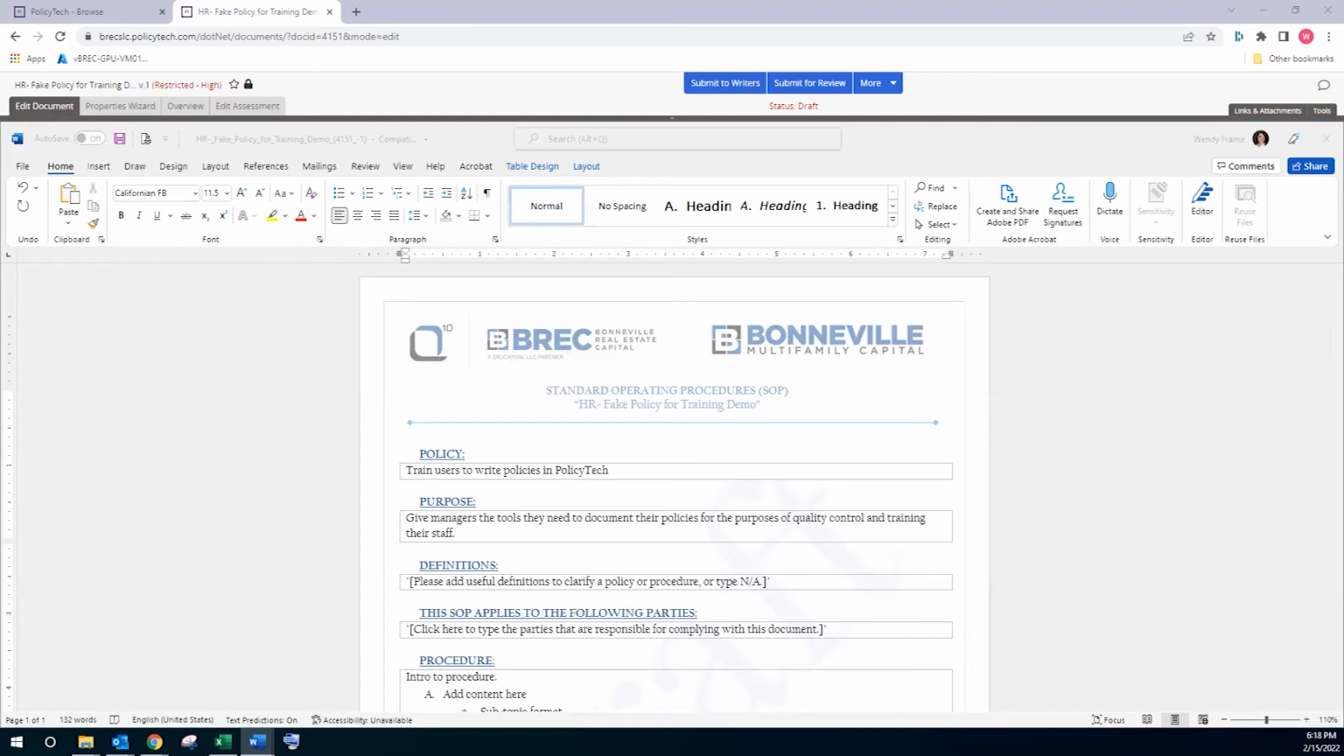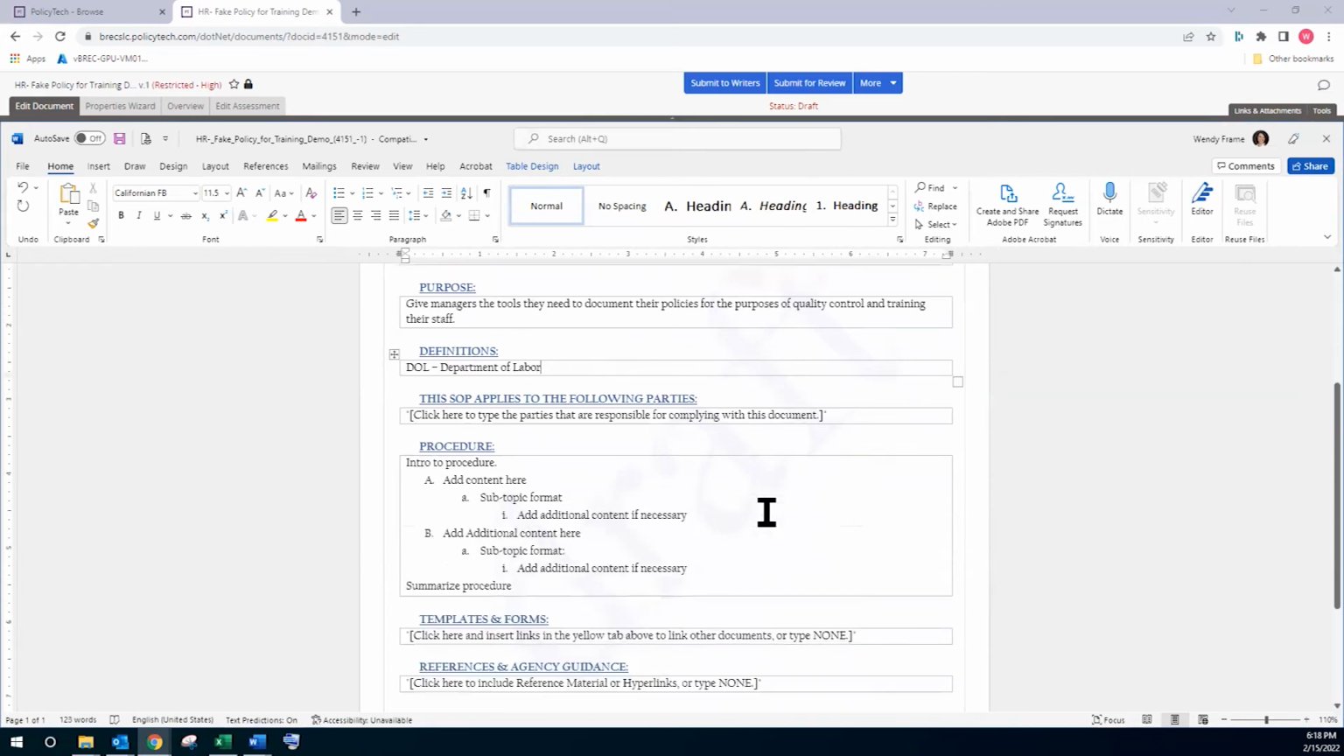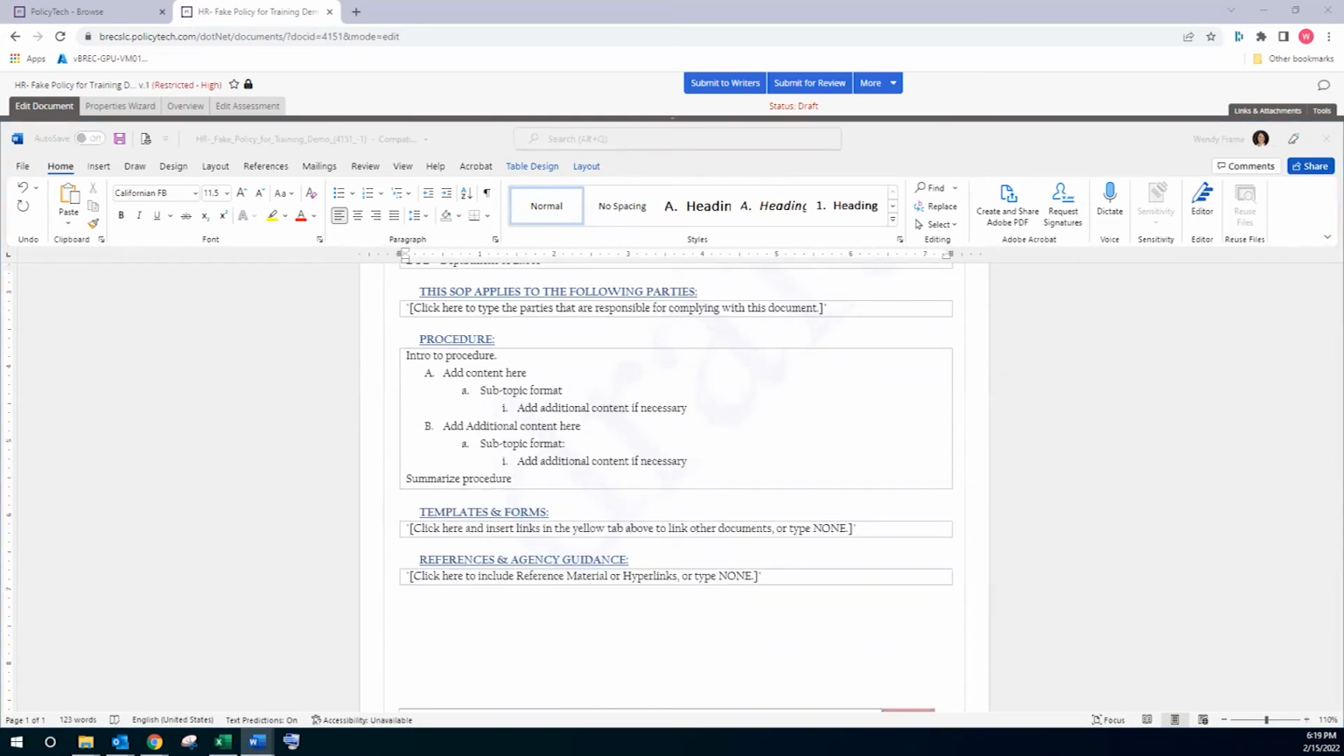If an industry's terms use acronyms and might be confusing to a reader, spell out the full length of the acronym. For example, DOL means Department of Labor. This SOP applies to the following parties. List who are responsible to follow this policy. Examples could be all employees, accounting department, HR manager.